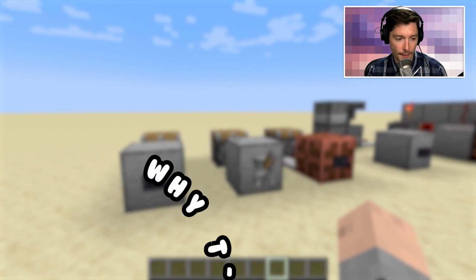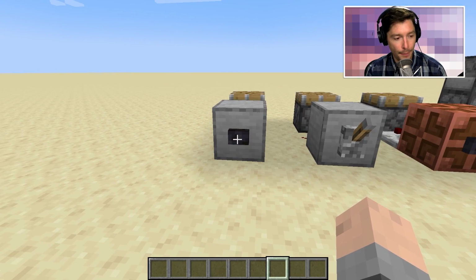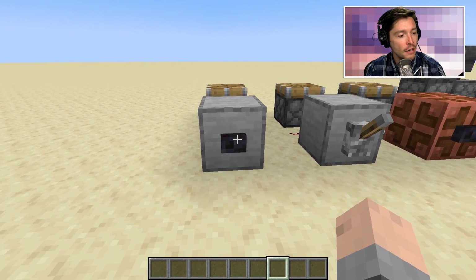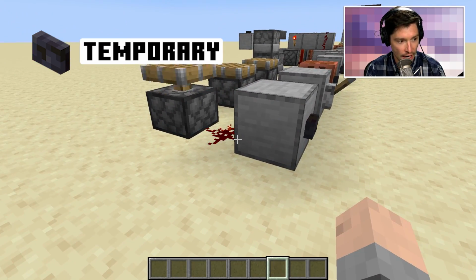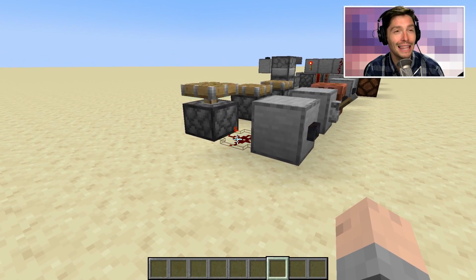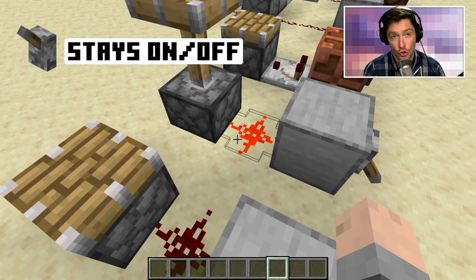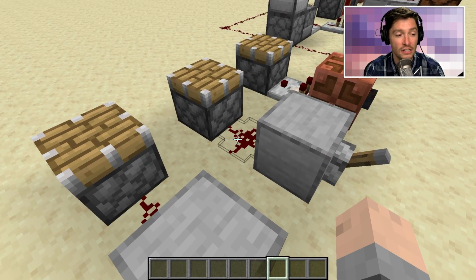So let's quickly talk about why a T flip-flop is awesome. Okay, here we go. We got a button and we got a lever. It doesn't get any more simple than that. The button, when you push it, will send out a redstone signal for a temporary amount of time. You can see this redstone right here. It only lasts for a little while. Where the lever, when you switch it, just turns on and stays on, and you switch it again and it turns off and stays off.